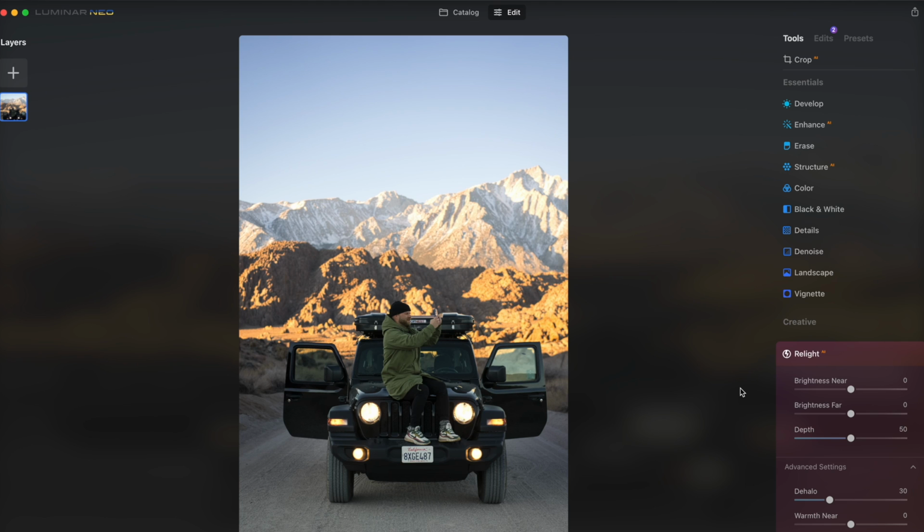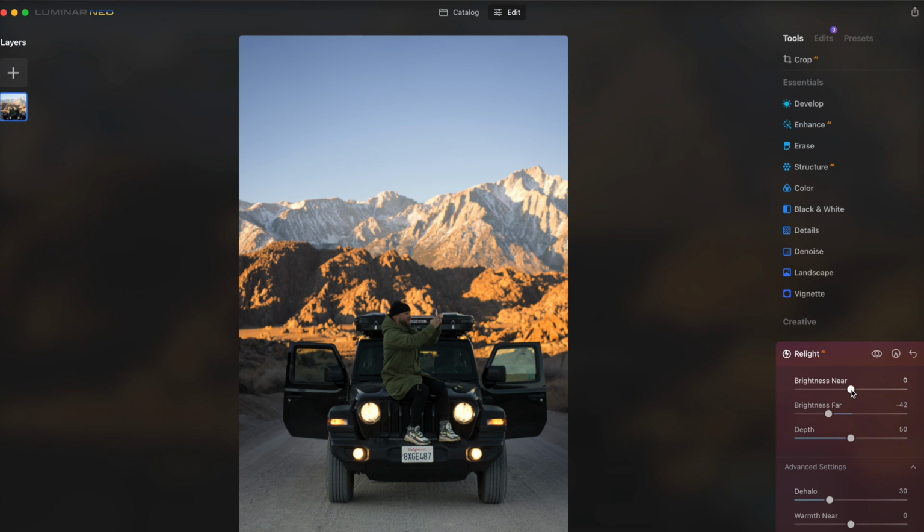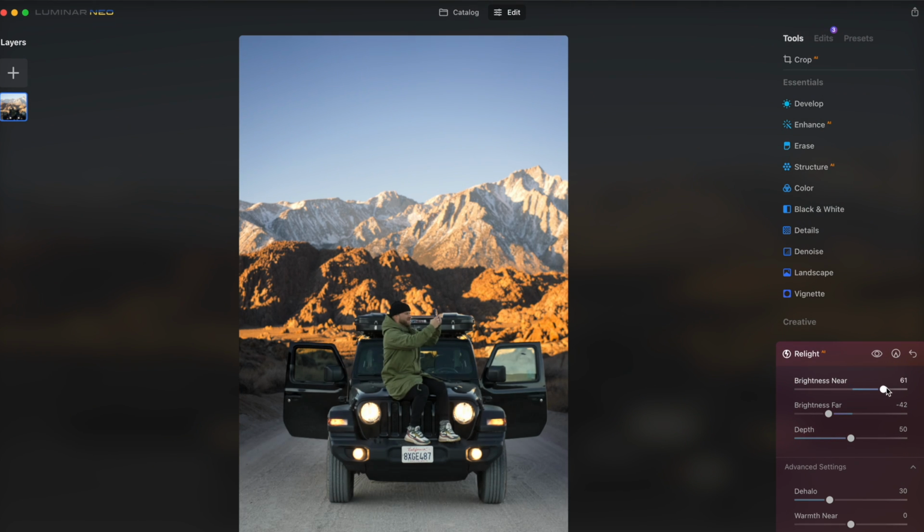Now, as you can see in this photo, the sun had risen and the background is really bright, but the foreground is very dark. So what I can do in this photo is I can actually turn down the brightness in the far, which is gonna make the background darker. And then I can change the brightness nearby, which means it's gonna light me up.